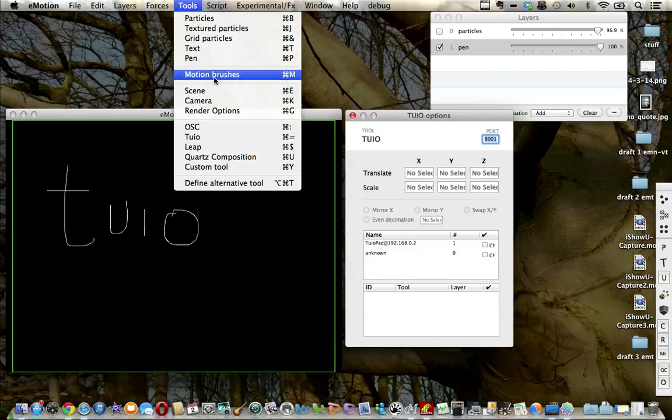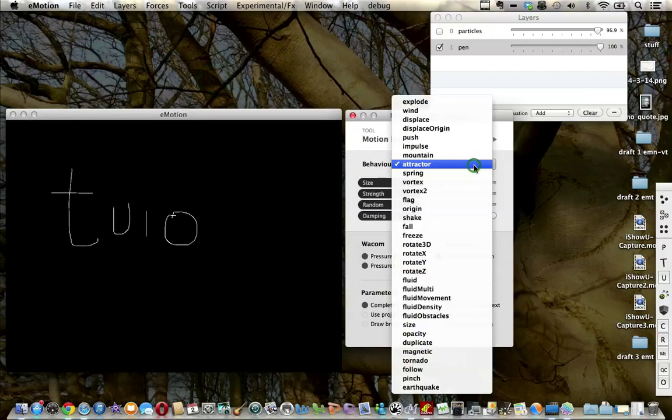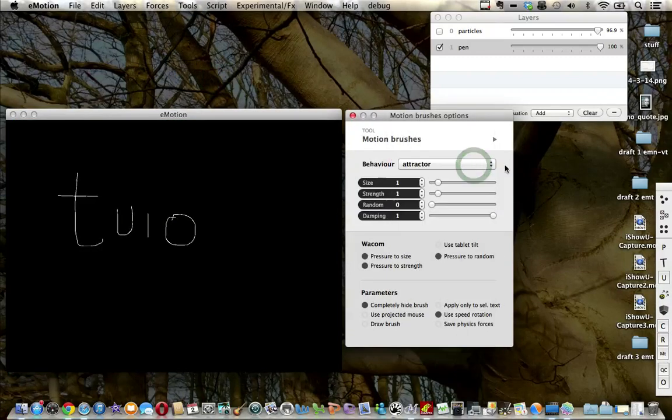The best way to see it is to select a motion brush. I've already got a tractor selected. Put my thumb on the tuio pad and off we go.